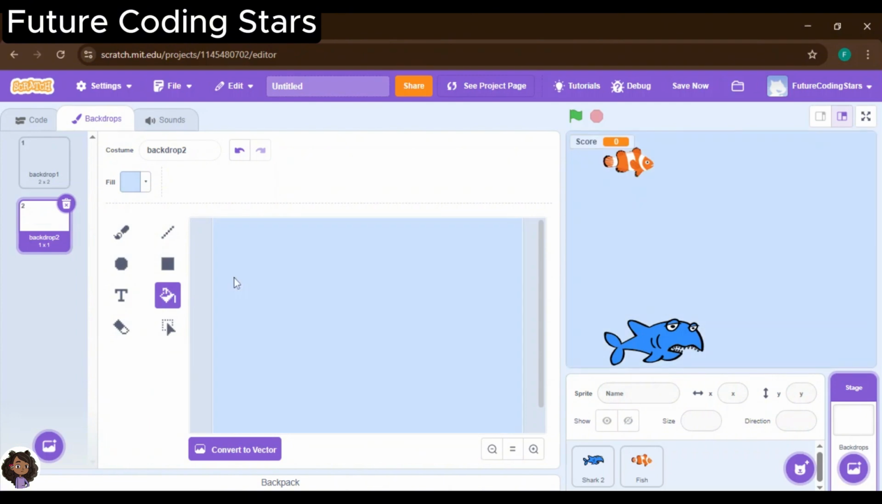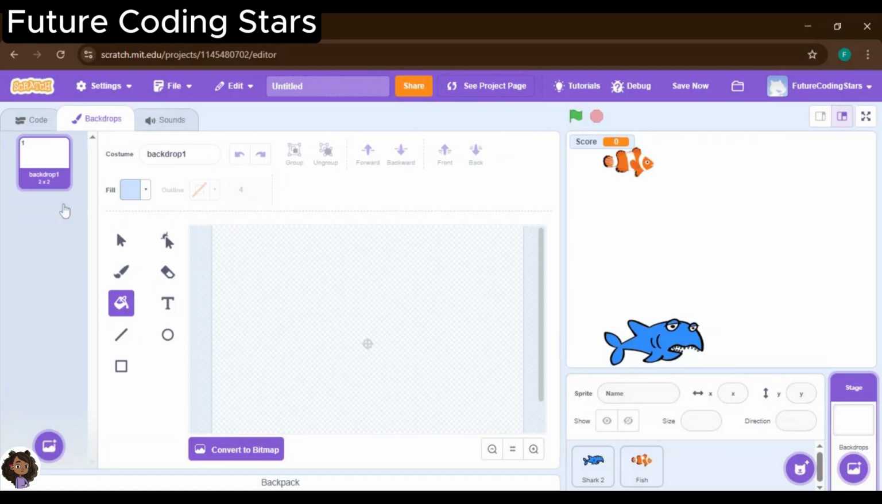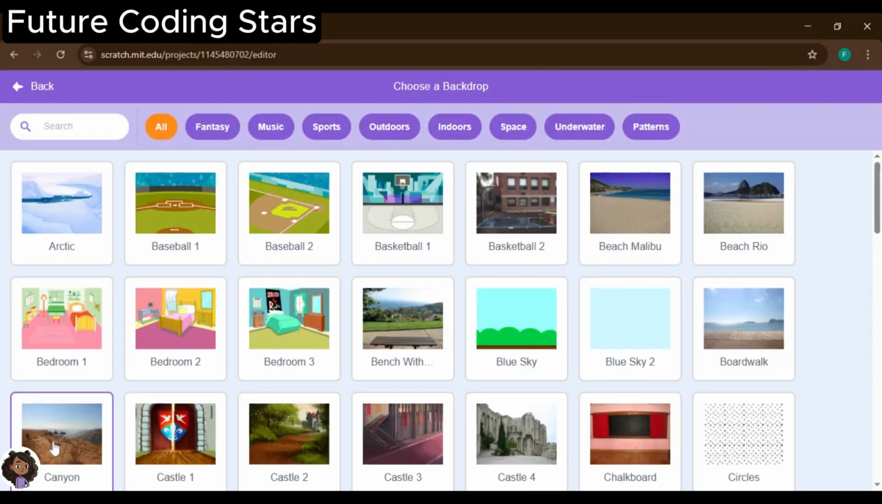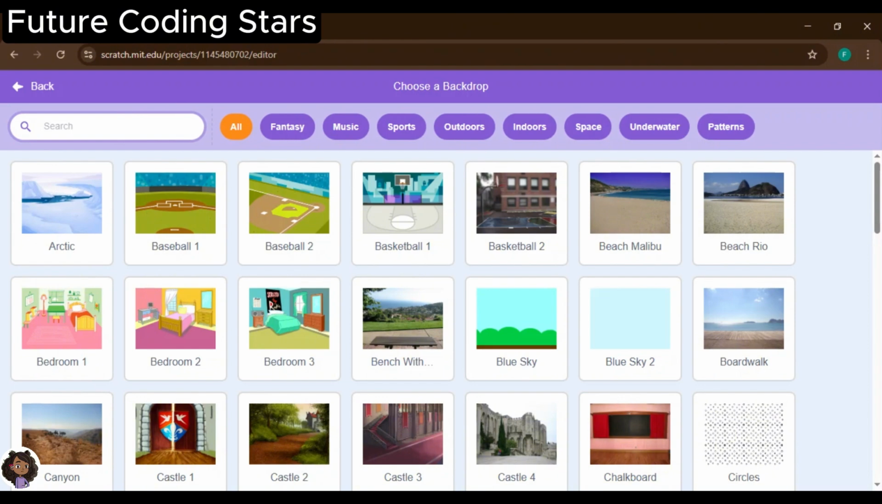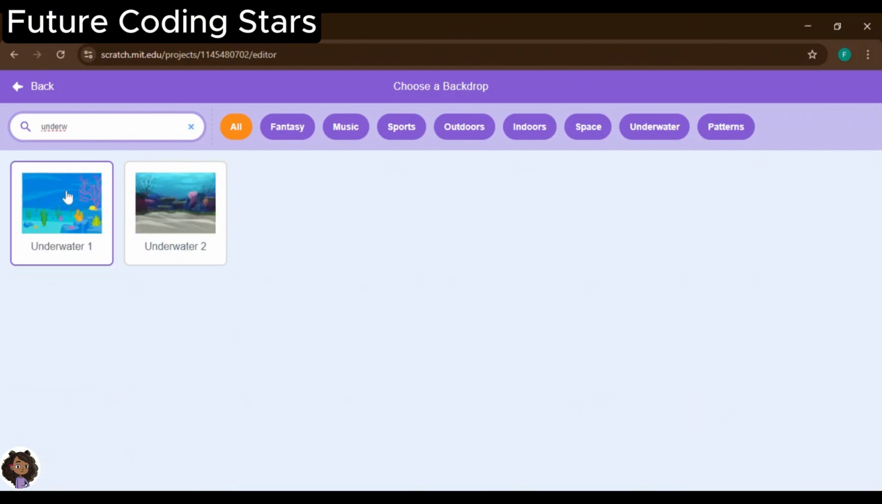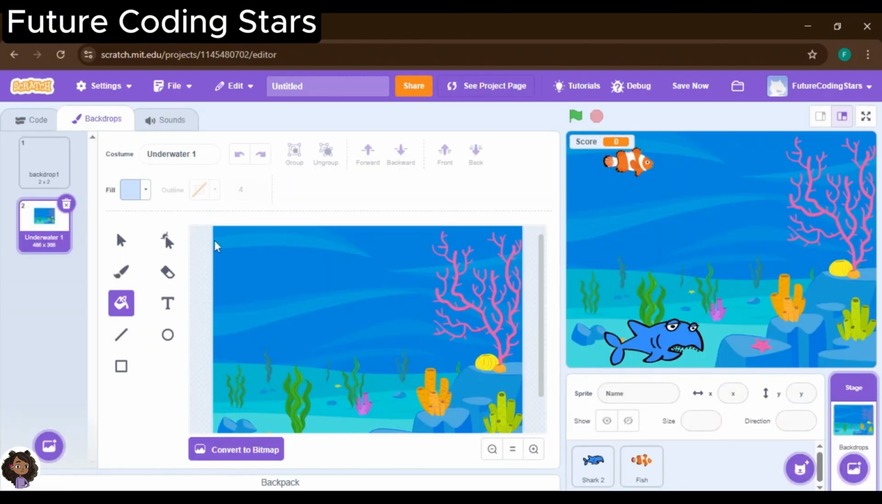Then I fill the backdrop with the light blue color using the paint bucket tool. This is a sample backdrop that we created using the paint editor. Let me remove this backdrop and select one of Scratch's pre-made backdrops for a quicker and polished look. I select Underwater one, a pre-made backdrop that fits our ocean theme.